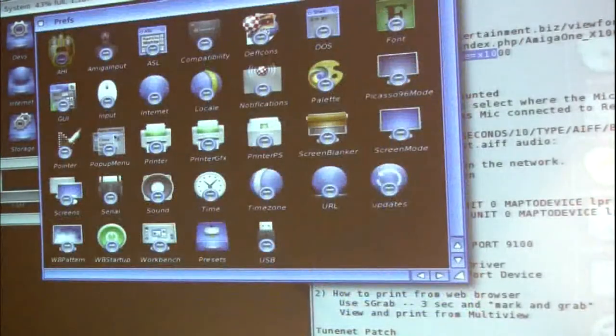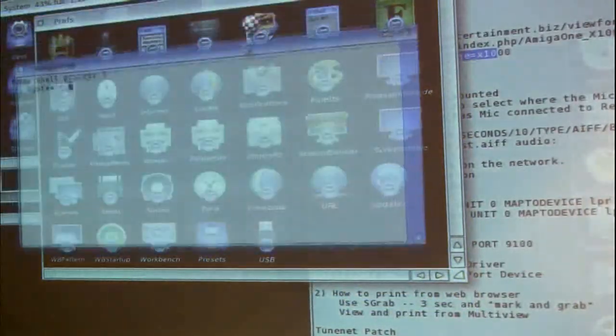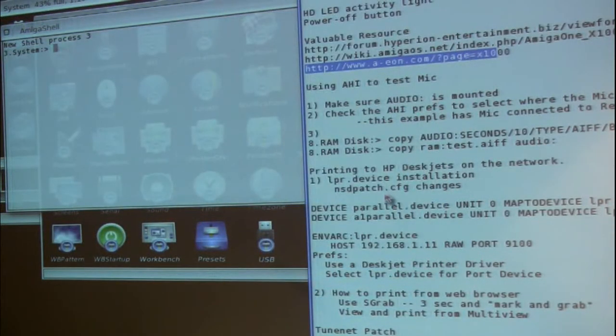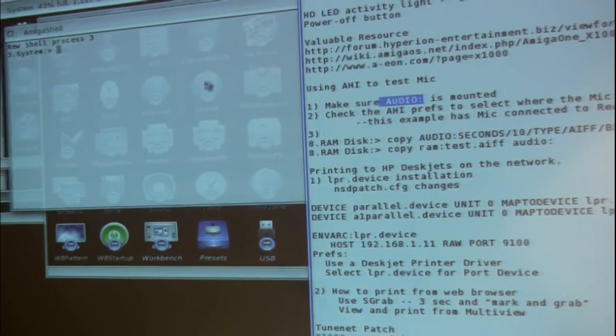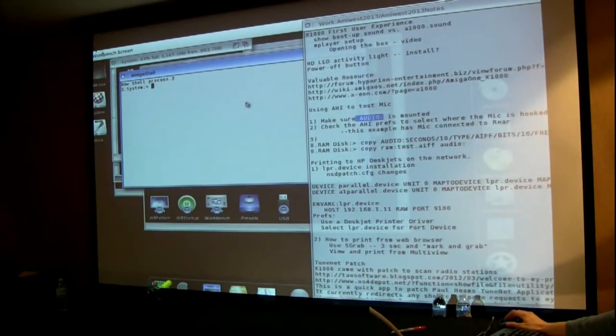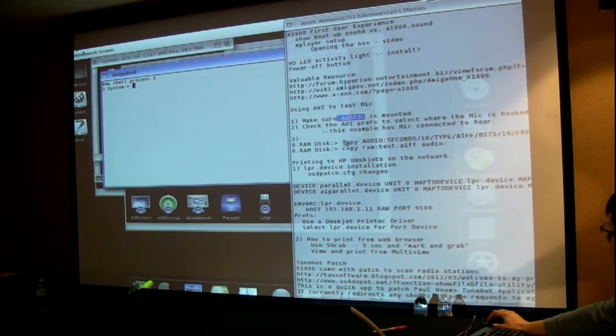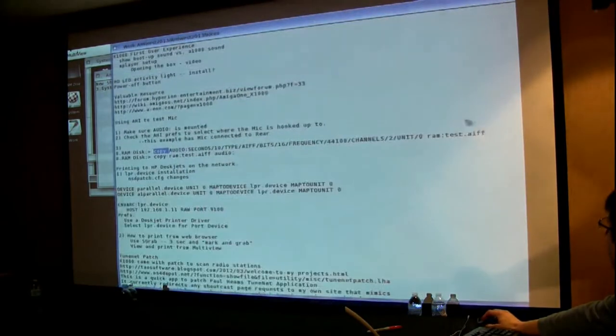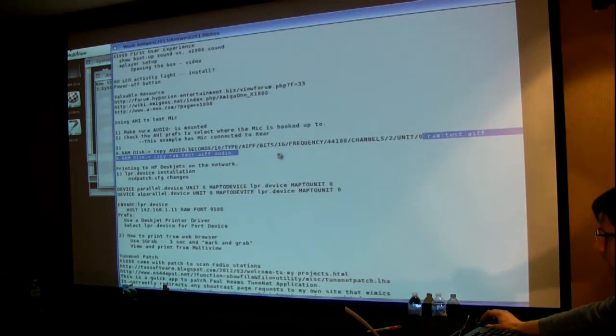Now you can probably use other programs, but we found that through AHI, there's actually an AHI device, which is the audio device. As long as that is mounted, so if it's in your storage drawer, just double click on that, and that'll get mounted. Then you can use just regular DOS commands. So when you say copy from audio to a file, it's actually going to record something through the mic.